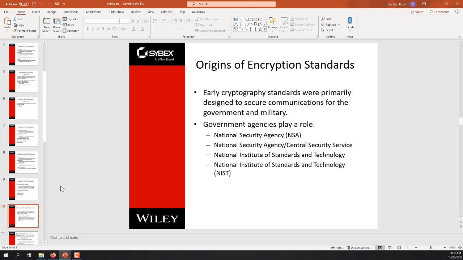Well, a lot of early cryptographic standards were designed or used in warfare in order to help the government or the military secure communication between units. Government agencies that work greatly with cryptography, not only in developing new cryptographic methods, but also trying to break cryptographic chains from, say, other governments, would be the National Security Agency. The NSA and their Central Security Service are the go-to people in the national security apparatus that does this.